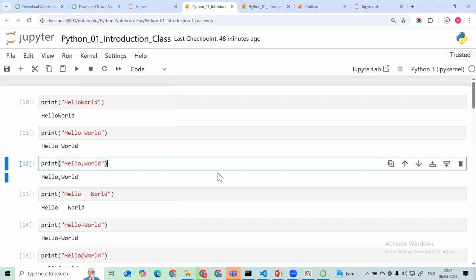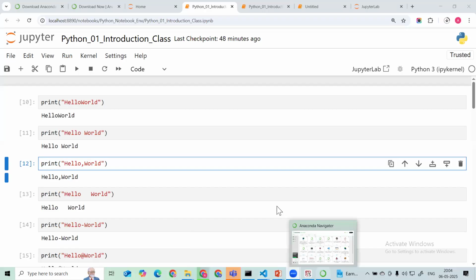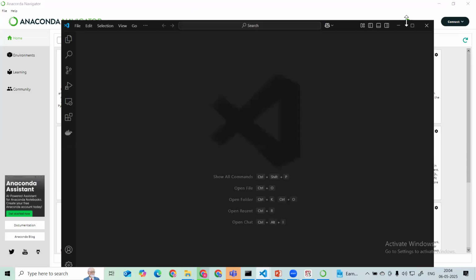Someone has asked, could you please explain what you did in the terminal? Okay, guys, I will explain this, no worry. Now we can see this is VS Code in Anaconda. We have to click on install and then click on launch, and it will launch VS Code. The VS Code is launched, right?